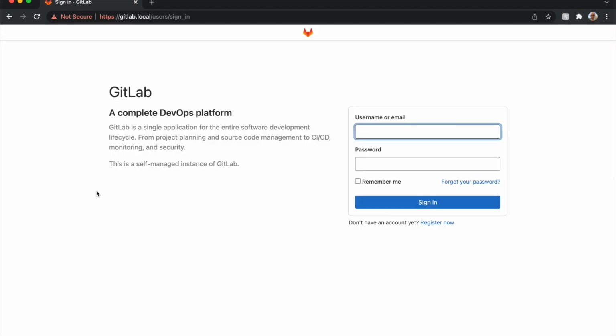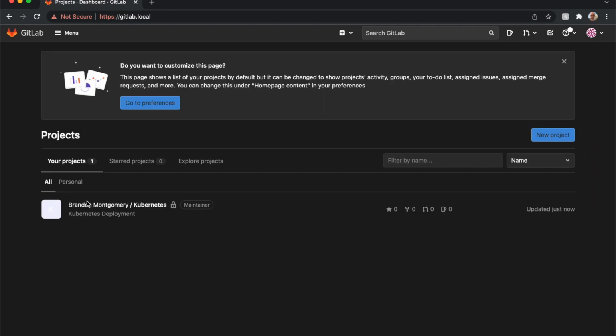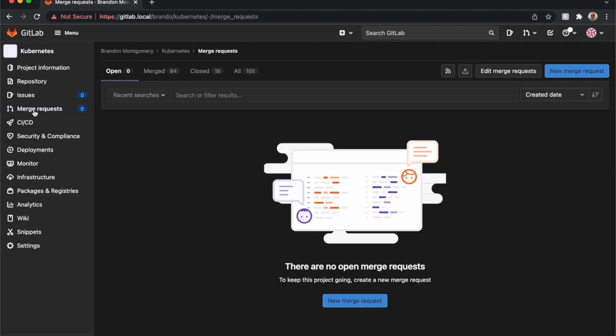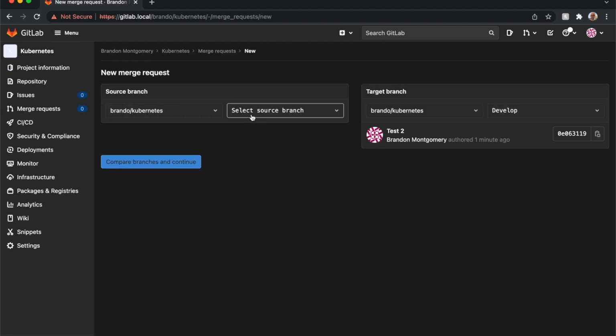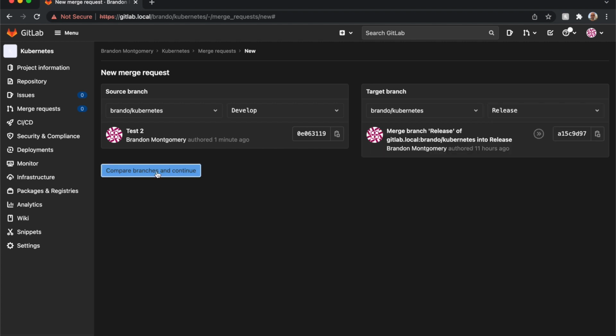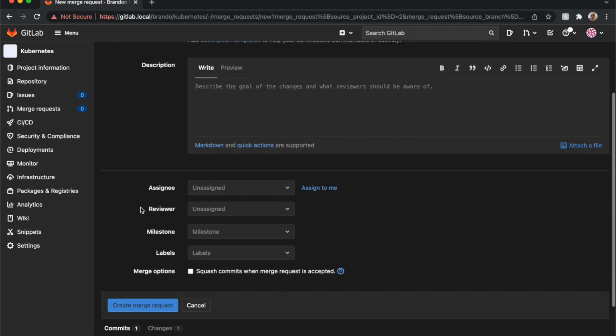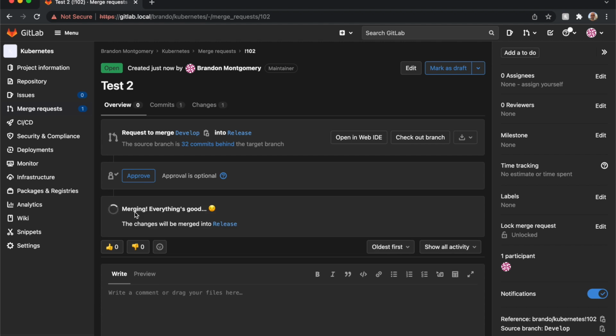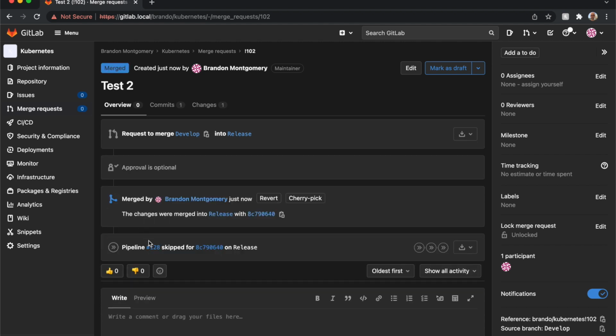This is my GitLab server that I have running that I also built. Okay, now we're in here. Here's my project. So what we're going to do, we do have a pipeline in order to get that working, as we're going to do a merge request. New merge request. And then we're going to go from develop to my release branch. Create my merge request. Merge, and that should create my first pipeline.